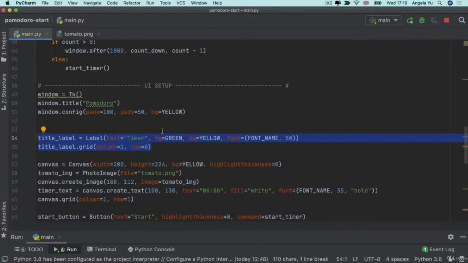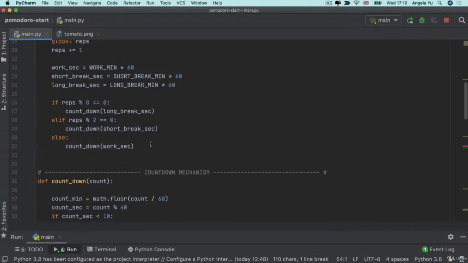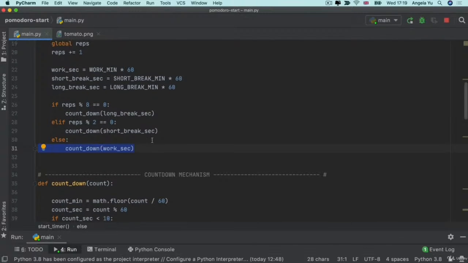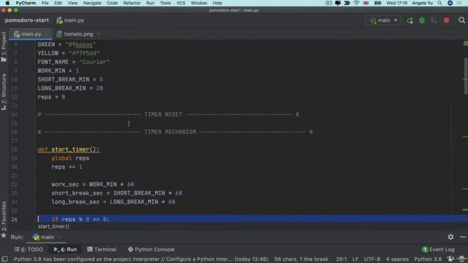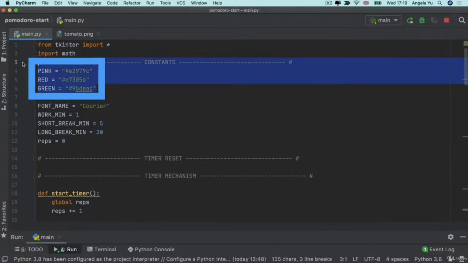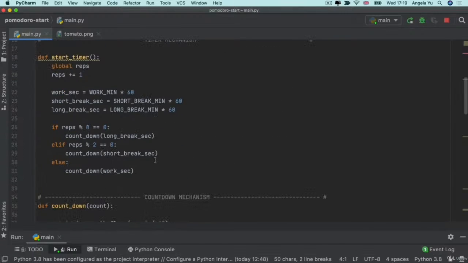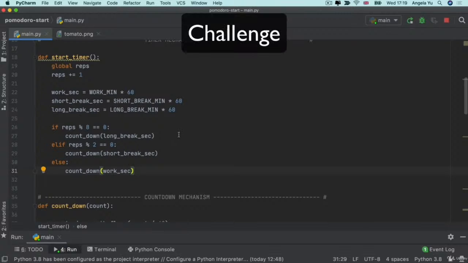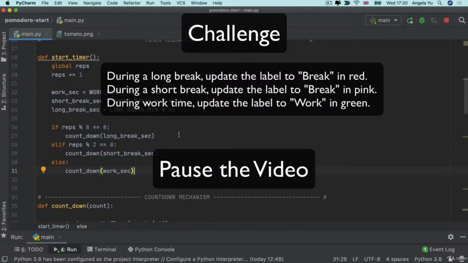And I also want to change the foreground color, so that when it's work, it's green. When it's a short break, it's pink. And when it's a long break, it's red. So of course, I'm referring to these constants over here. See if you can complete this as a challenge and get that label to change to display to the user what they should be doing each time. Pause the video and complete this challenge.